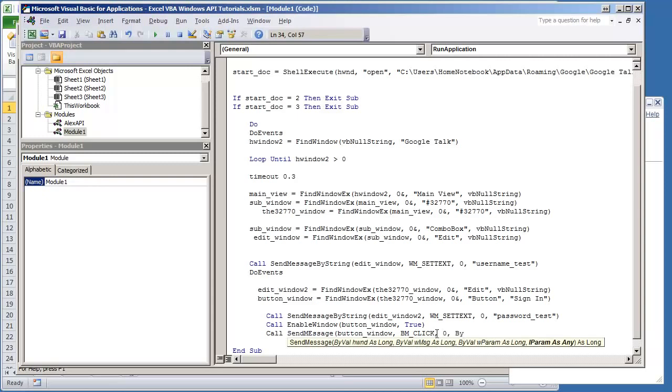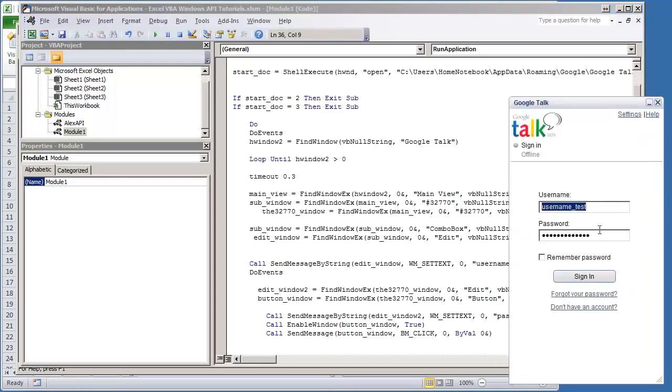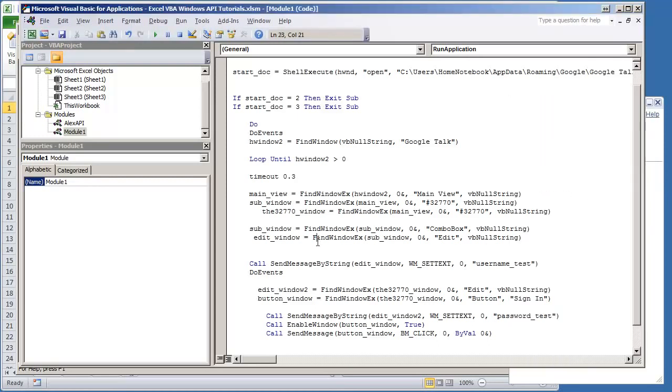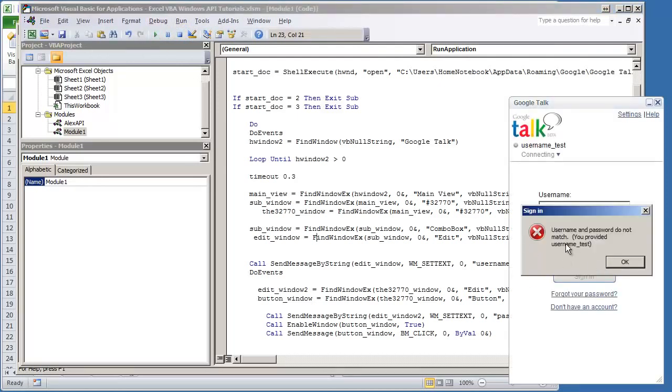That's going to be by val 0 ampersand. So this should get us set up to where it puts in the username, password, and clicks the button. So let's go and try this code out. And there you have it.